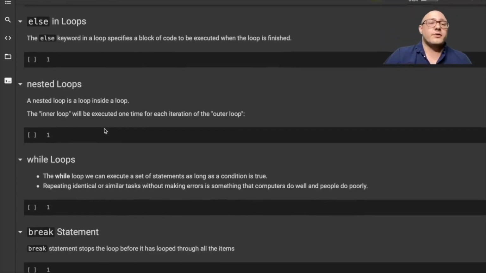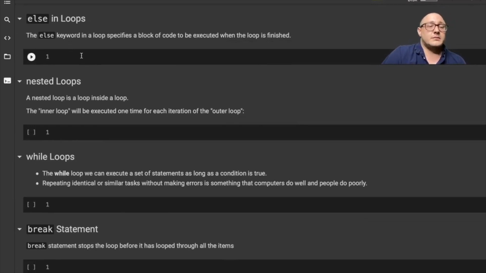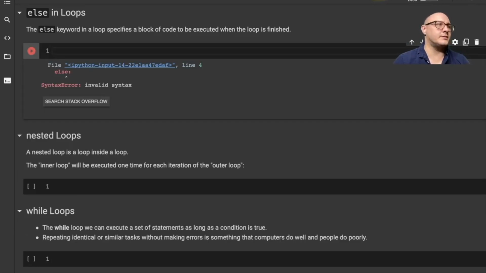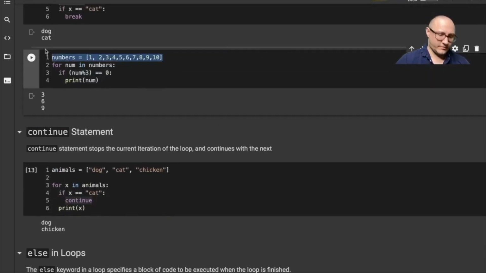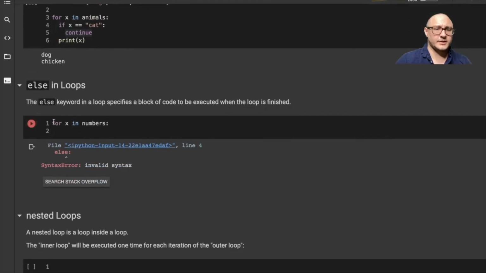So another thing that we can do is utilize else inside of loops. And now this is very, very useful when you want something to execute when the loop is finished. So let's say that if we're using an else statement in here, we want something like for x in numbers, okay? And if we remember our numbers, again, let me just go and grab it here so that we can have everything in one nice container here.